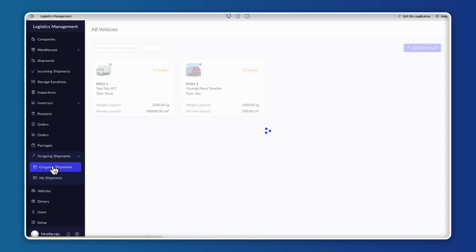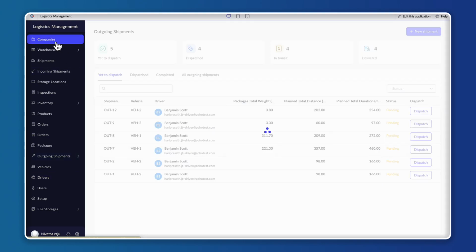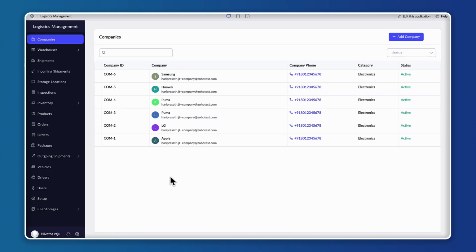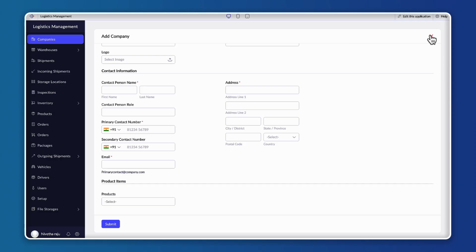And then we have the outgoing shipment. But before talking about the outgoing shipment, let us talk about the companies, right? All these vehicles, drivers, and users come under the user management. Now, getting into the application flow, we will be starting off with the companies. There will be different companies, and the different companies will be storing their products in different warehouses. So we have a dedicated portal for the companies, where they can click on add company and add their company details.